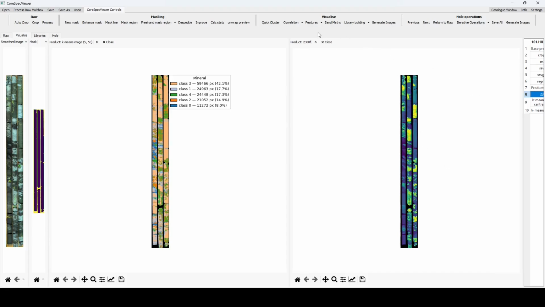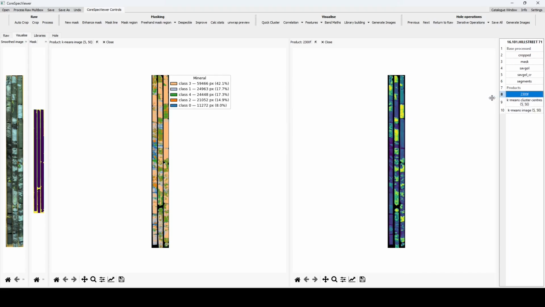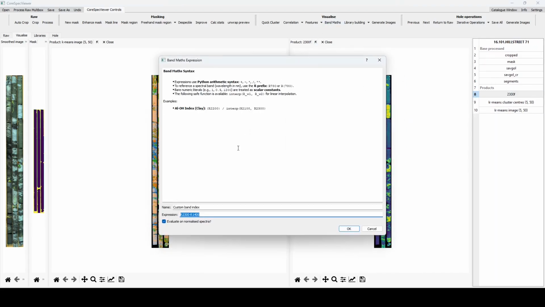Not surprising. If we wanted to look at an approximation of a feature extraction, we can type a formula into the band math option. So we will go for 2300 depth band maths, and we can type an expression: R2300, divided by an interpolation between the reflectance at 2200 and the reflectance at 2400, and we'll perform this on reflectance spectra, not on normalized spectra.